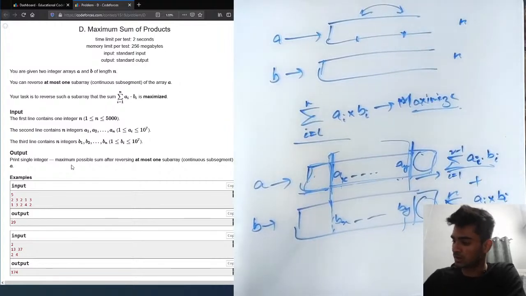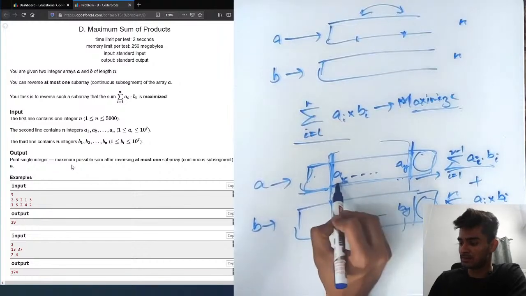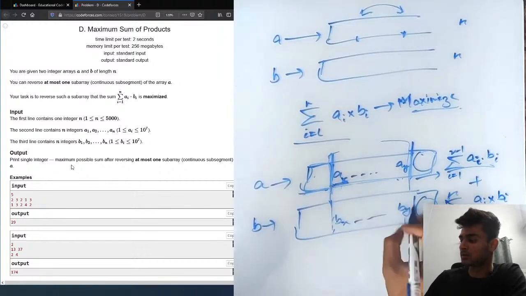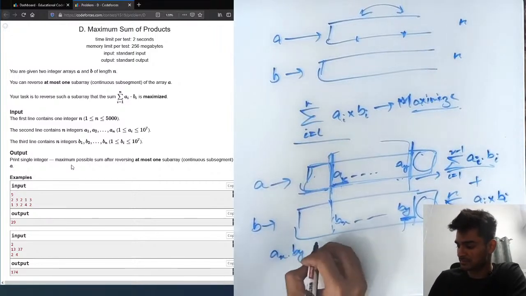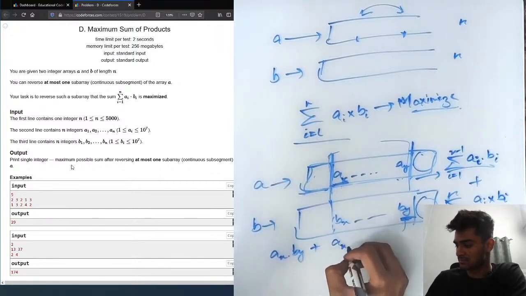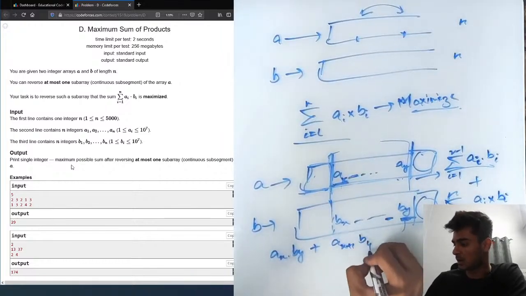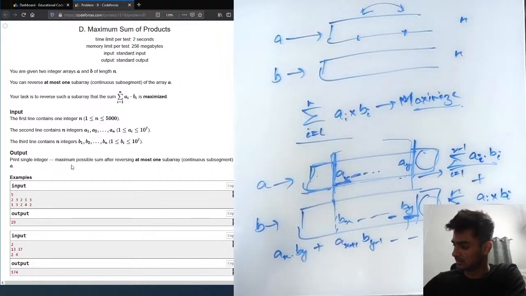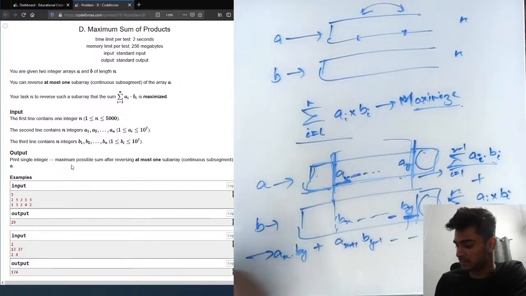Now let's see what is going to be added. Since we are going to reverse this subarray, ax is going to be multiplied by by. So this becomes ax times by plus a of x plus 1 multiplied by b of y minus 1, and so on till ay is multiplied by bx. I hope this is clear to everybody.